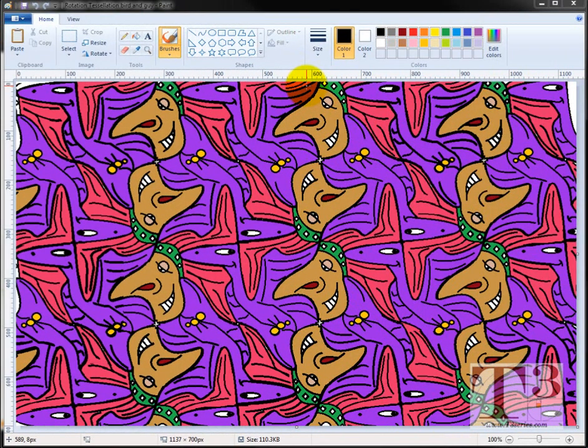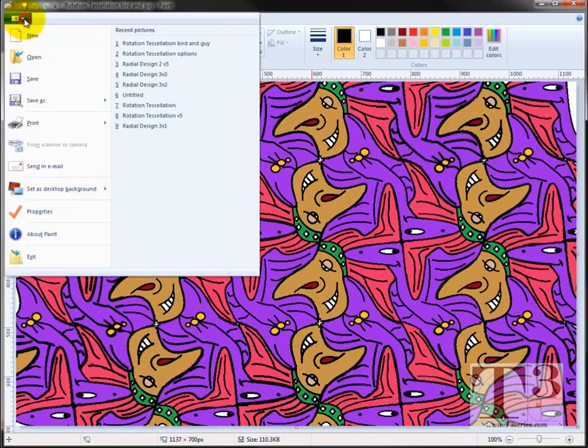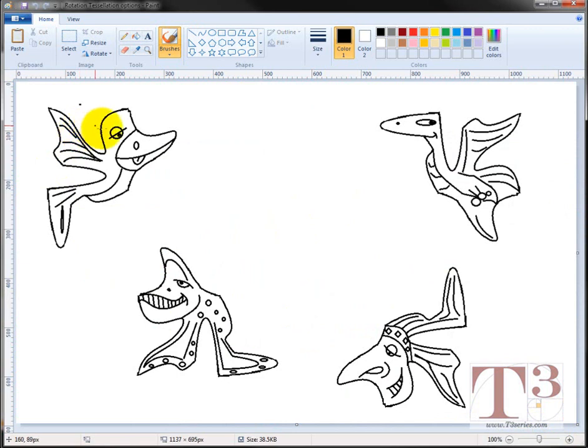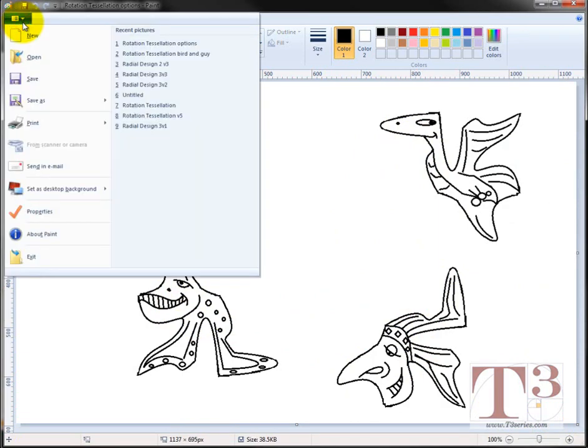And that's how we color the rotation tessellation. I called this one bird and guy. Now again, you could go back and use our other two by simply selecting them, opening them. We could use our other two from here, rotation tessellation options, and we could actually do all four of these. We could actually fit each of these together and create a four-way rotation tessellation.